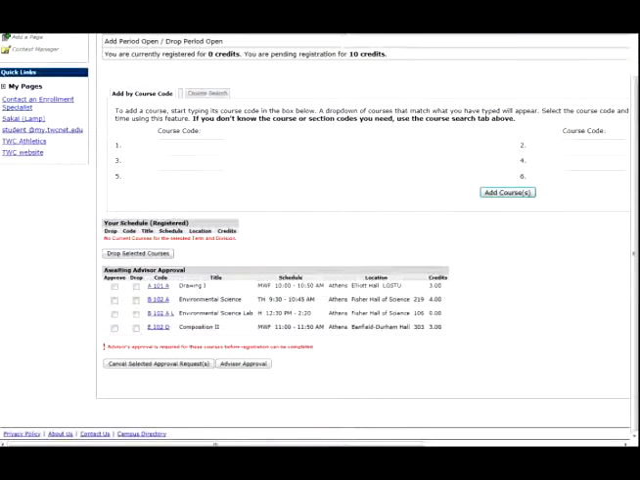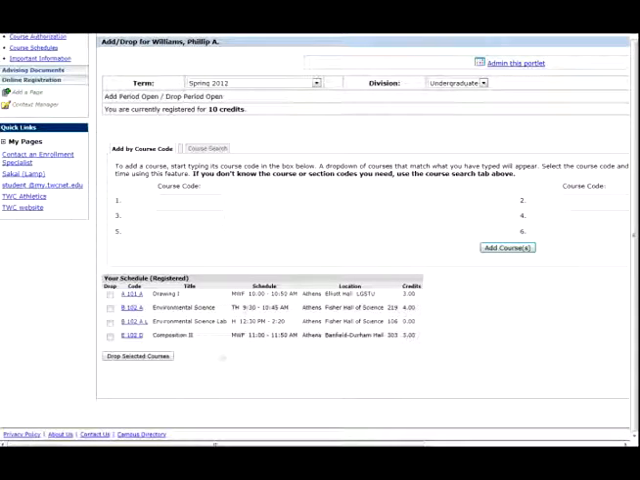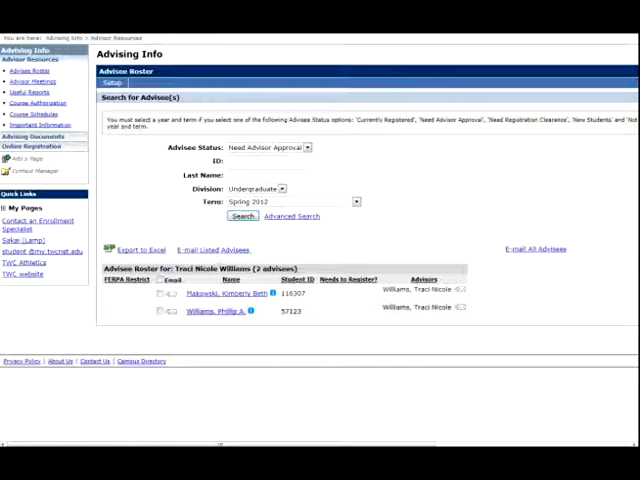Now I'm on to the second one who needs approval. In this case, I want to select all classes for approval, because I've already had the discussion with the student and these classes are all okay. Now the only options that I have for the student are to drop them. The classes are okay and approved by me, so I can go back to my advisee roster and see if there are any more students.